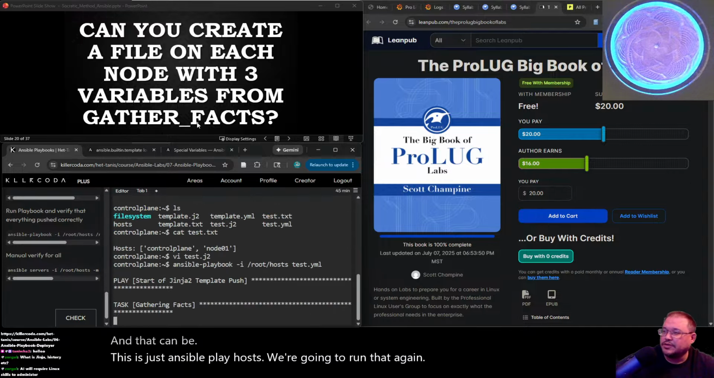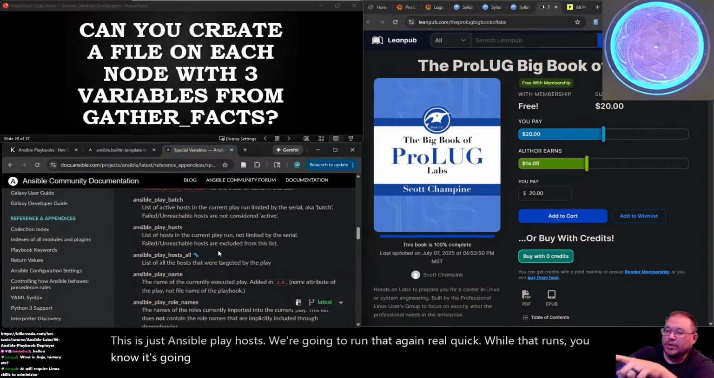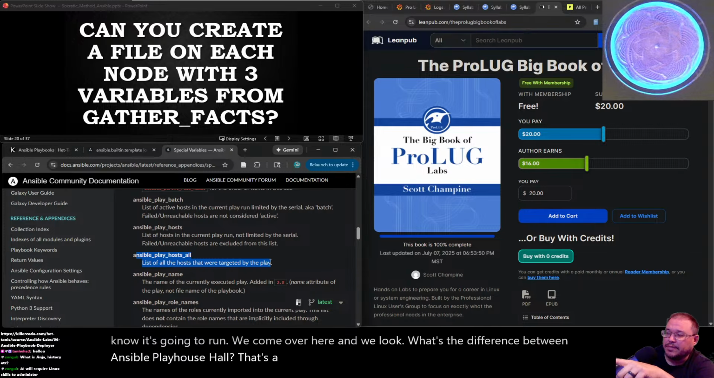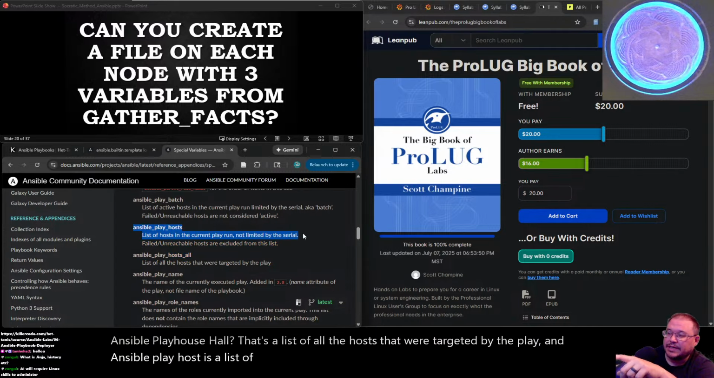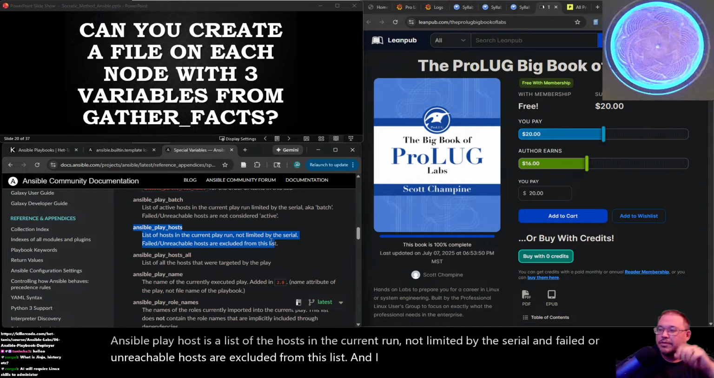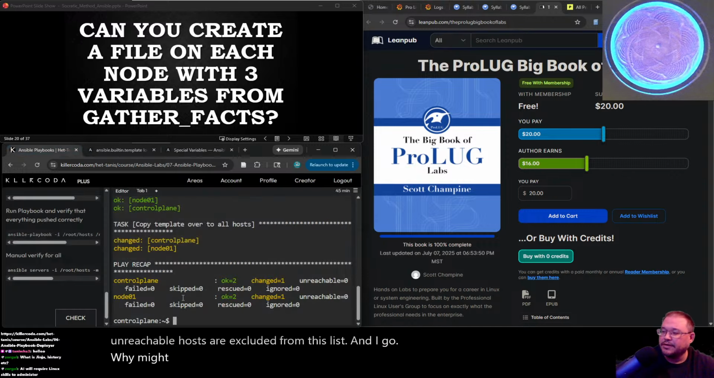While that runs, you know it's going to run. We come over here and we look. What's the difference between ansible_play_hosts_all? That's a list of all the hosts that were targeted by the play. And ansible_play_hosts is a list of the hosts in the current run not limited by the serial, and failed or unreachable hosts are excluded from this list. And I go, why might this be valuable? I come back over here. I look at my test.